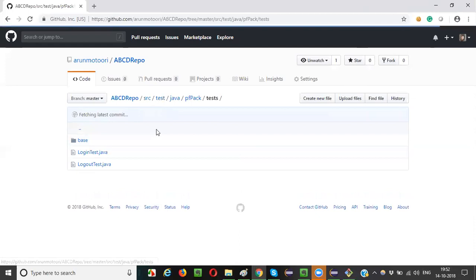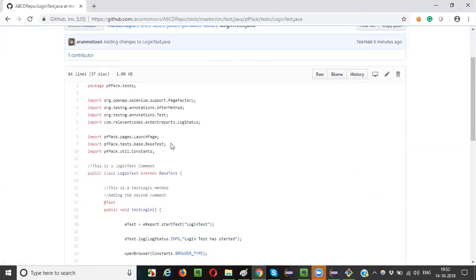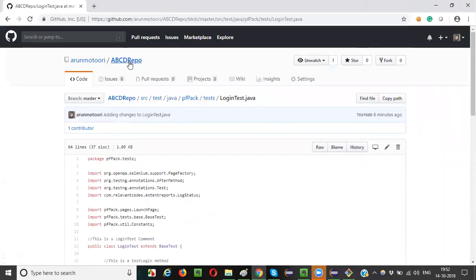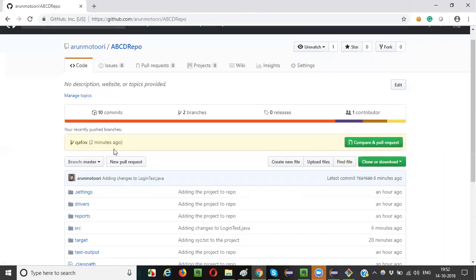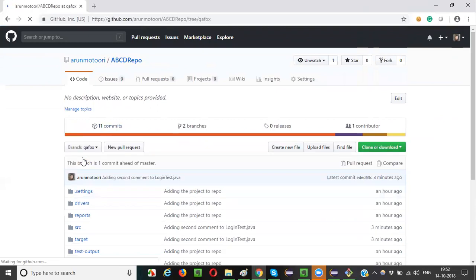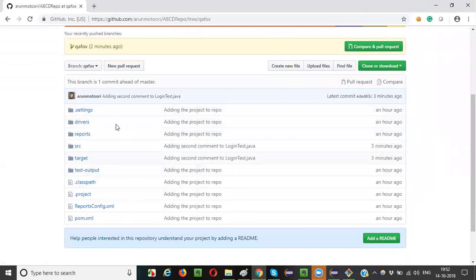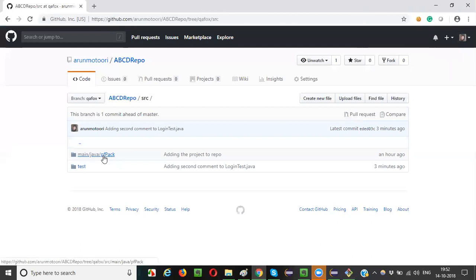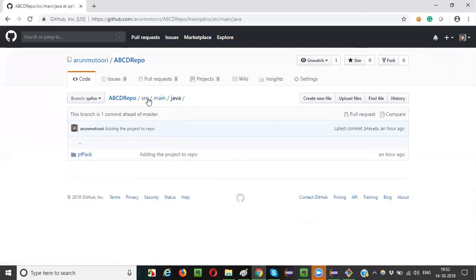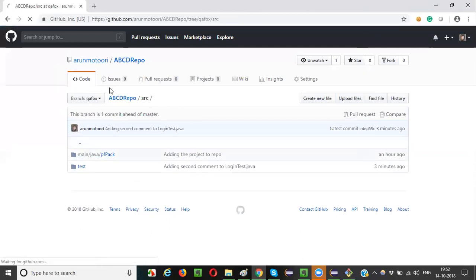Under the test, go to the login test. Do you see the second comment? This login test comment is there, but this second login test comment is not there. That is, changes have not been pushed to the master branch. Instead, the changes have been pushed to a different branch known as QAFox. Go to the QAFox. When you click on the QAFox, the code related to the QAFox will come here, and here go inside SRC. Sorry, go back. I just made a small mistake. So let's go back.